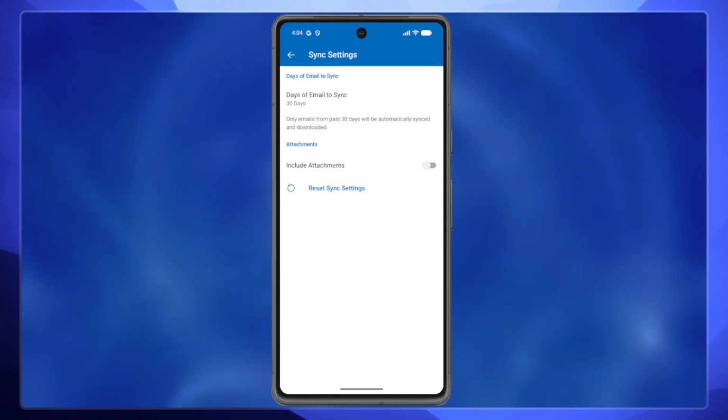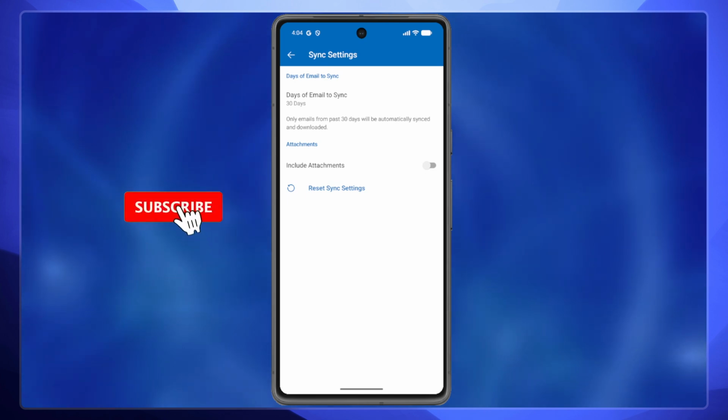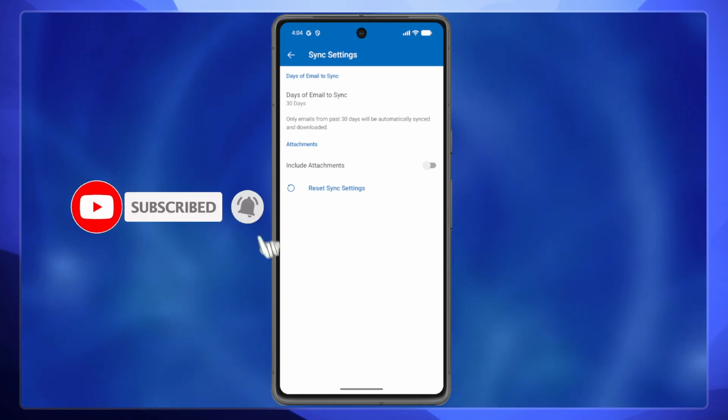Resetting the sync settings can resolve issues with delayed emails, missing calendar events, or contacts that aren't updating properly across your devices. And that's it. You've successfully reset the sync settings for your Outlook account on Android, ensuring that all your data stays up to date and synchronized.